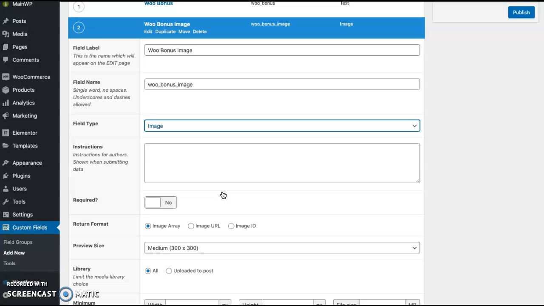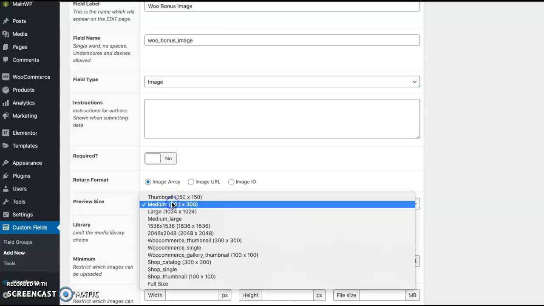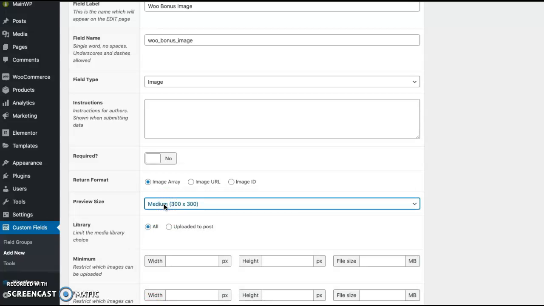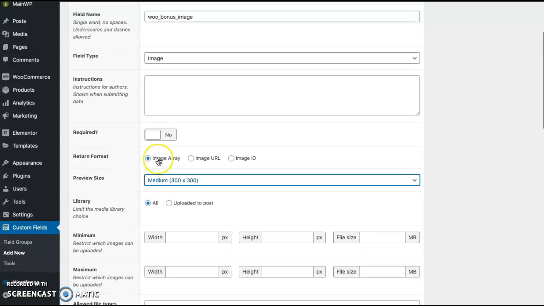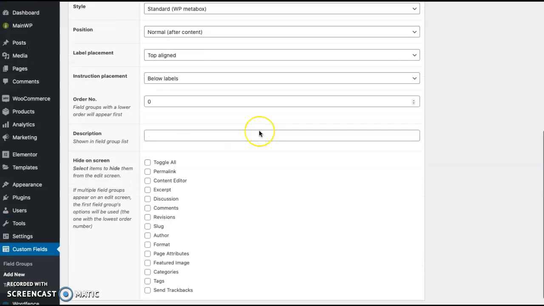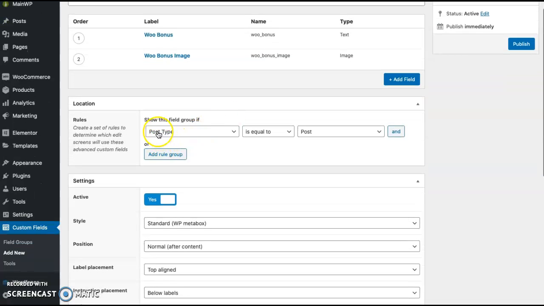And then this is the preview size. Obviously, this makes it a lot easier to work with when you don't have some kind of full size image in your page. And then use the whole image array, because that's going to pull in your alt tag too. So, close field. We're just going to add these two things just so we can cruise through this. So now, show this field.